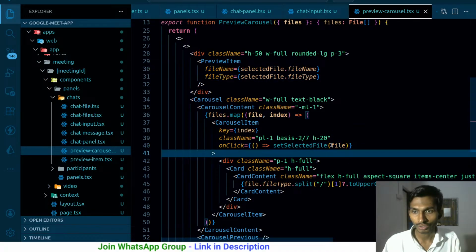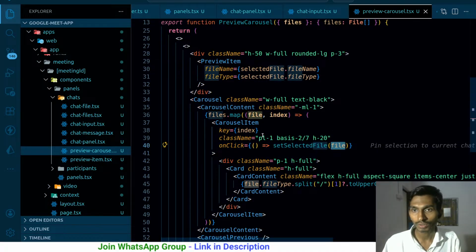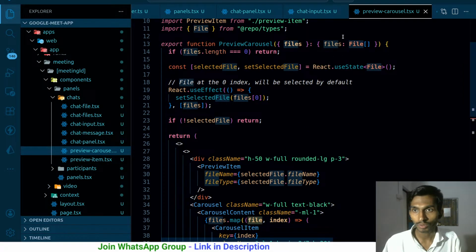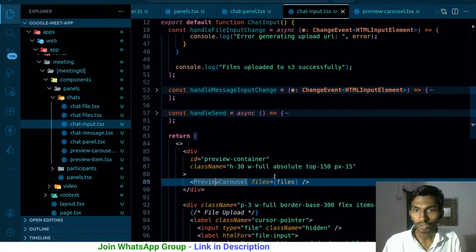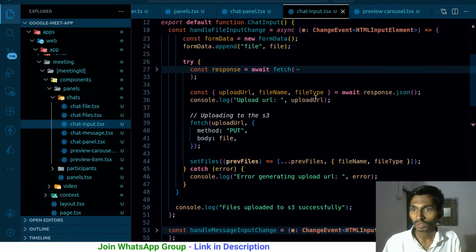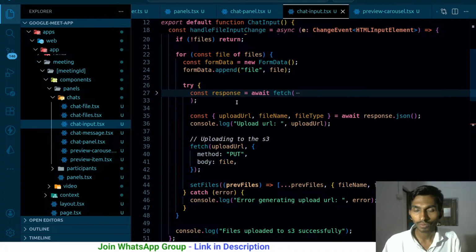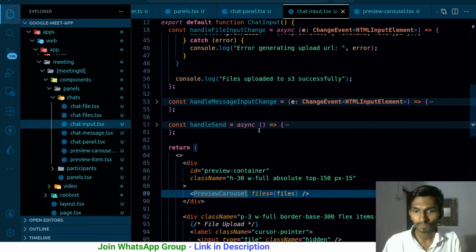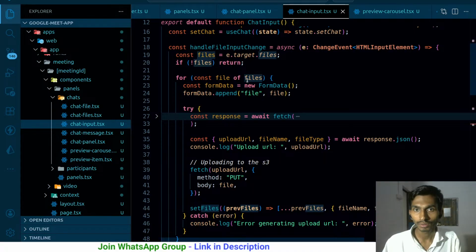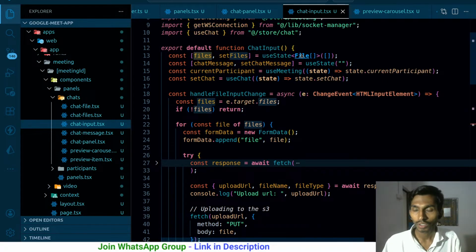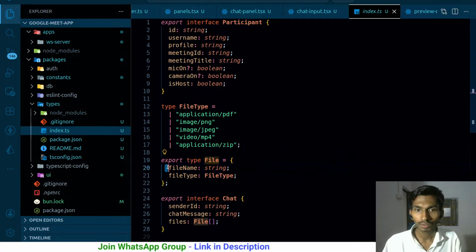So ultimately it will change. The file, in the sense that it contains file name and file type, and the file that I got from there, what all did it contain? The file that I actually got from here contained files. The type of files is what? I'm passing the files here, right? So at the end, the state that I have at the top, the type of this is file name and file type.